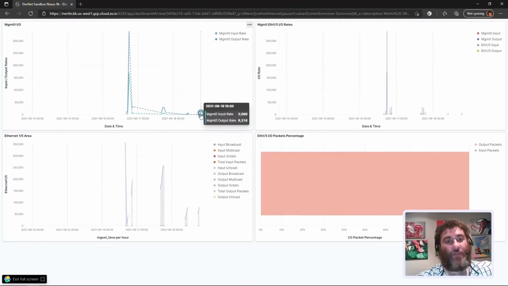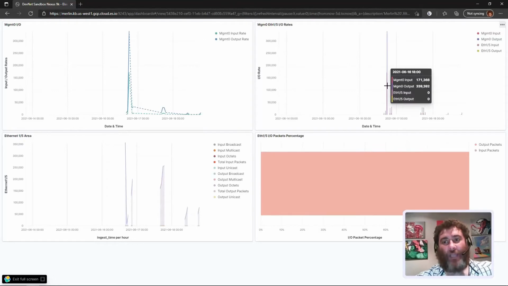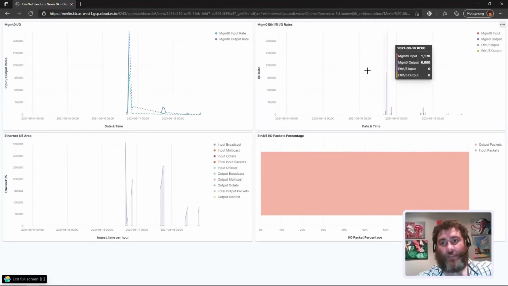There's a little bit of a spike from my latest input now. Over here I have management 0 and Ethernet 1.5 side by side, and we can see there's no input-output on 1.5 yet. And as we go through, we can see the traffic collapse.